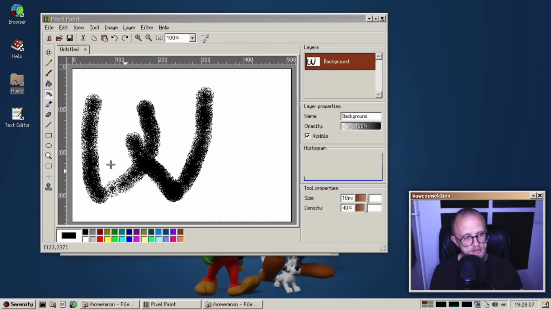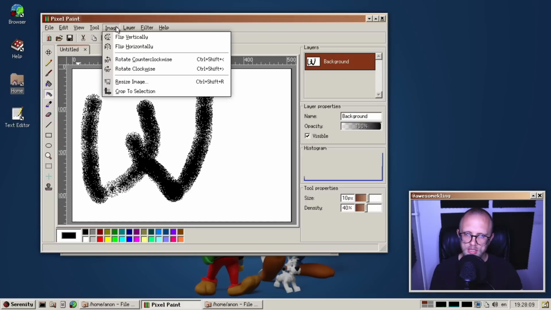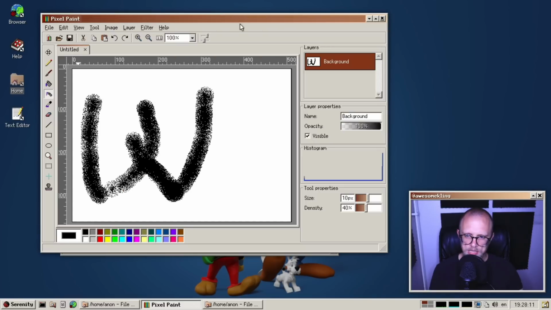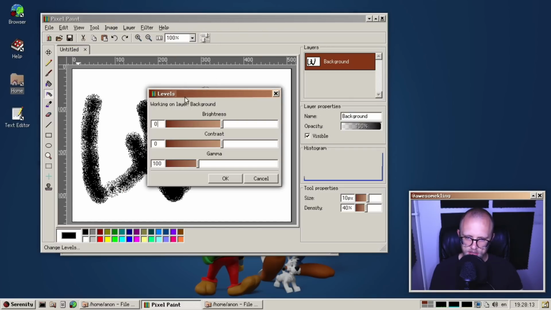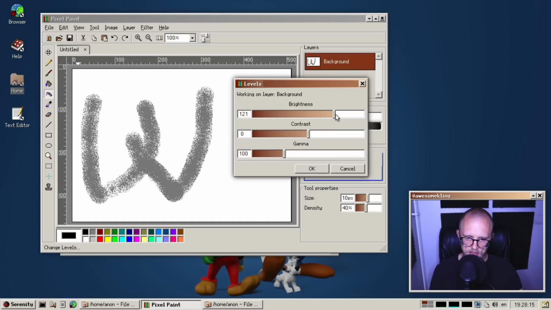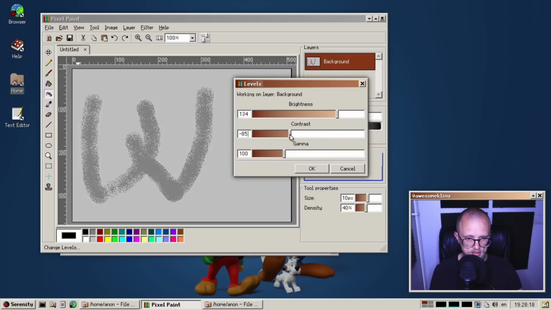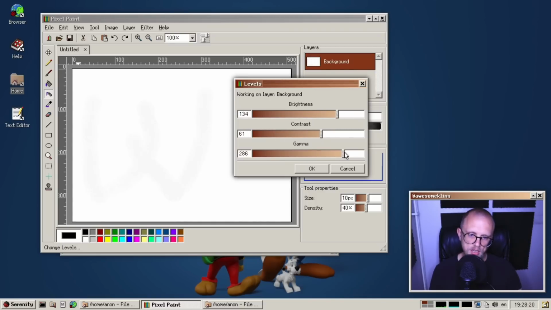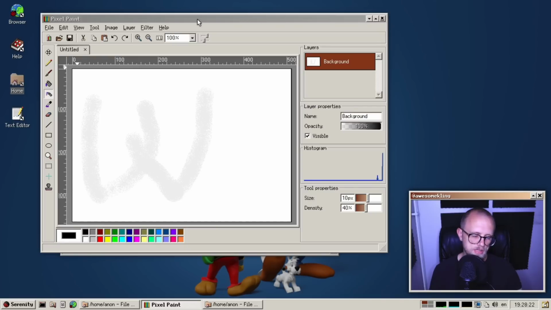And some other stuff in Pixel Paint. I think there's supposed to be a levels dialog here. Yes, there is. So this was added by Torsten, who added this brightness, contrast, and gamma levels adjustment. So thank you for adding that.